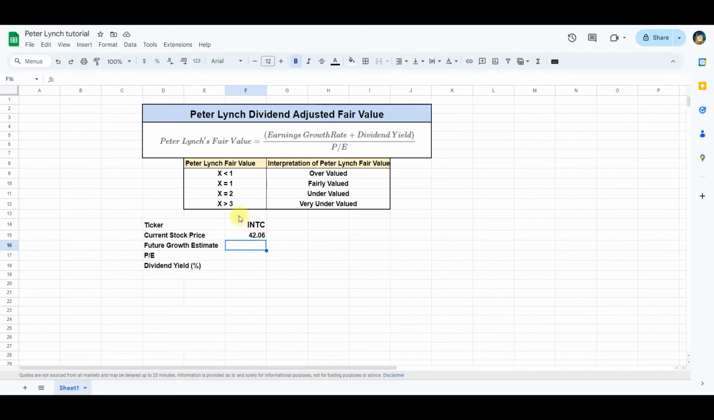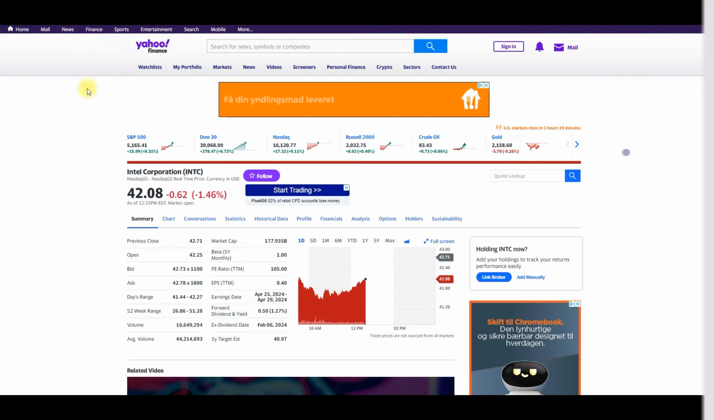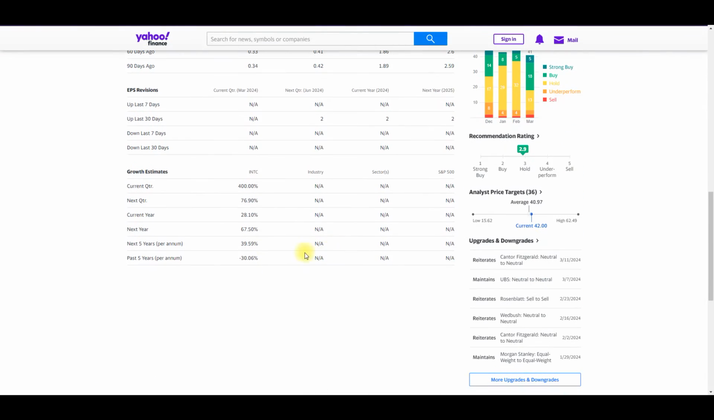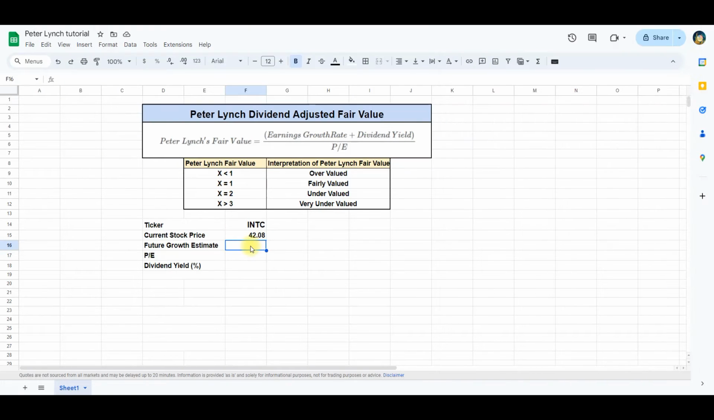This data can be found on Yahoo Finance, so let's go to that page and see if we can localize this. Here we have the Yahoo Finance page for Intel. To find the growth estimates, we go to the Analysis tab. All the way to the bottom is the growth estimates per year for the next 5 years. We will use this estimate for the projected company growth. Let's go back to the spreadsheet. Here we write 39.59 in the cell for the future growth estimate.